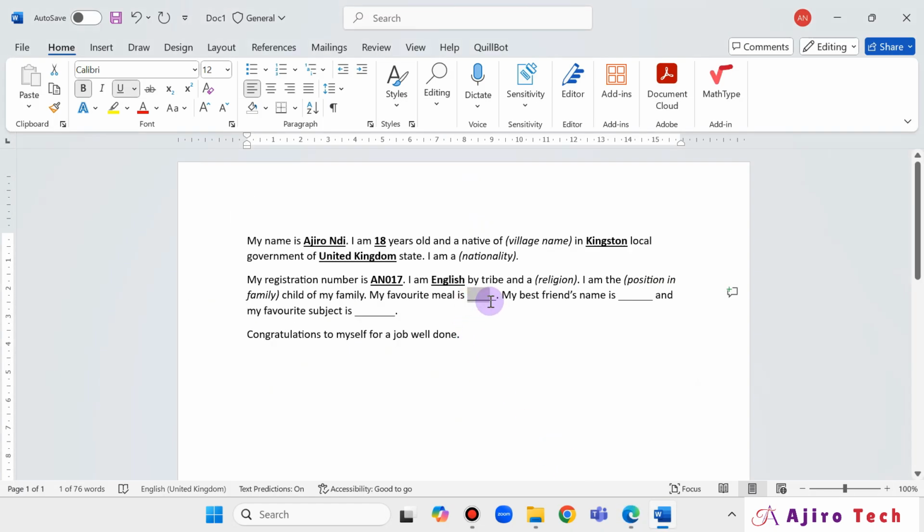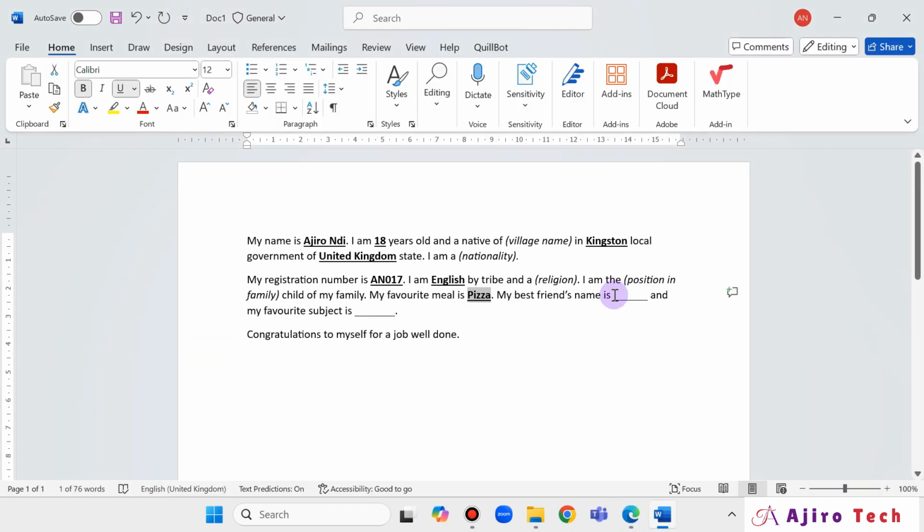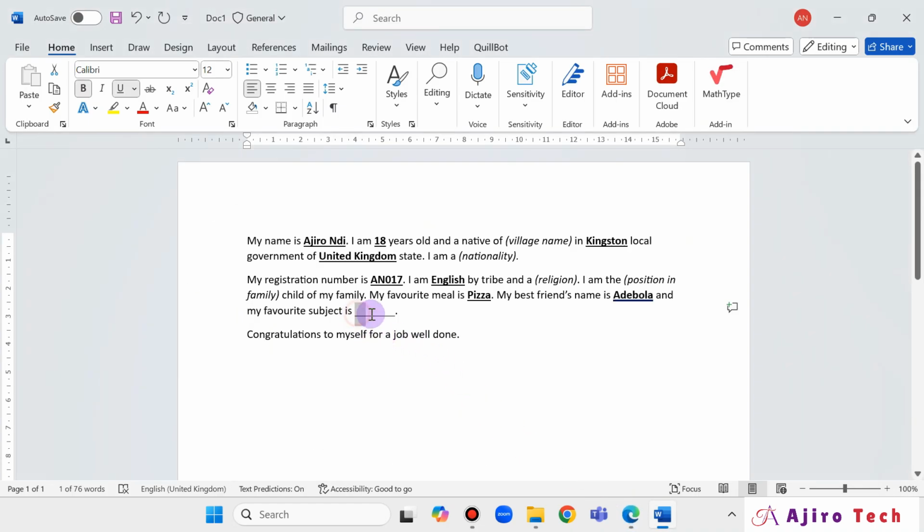My favorite meal is, don't be shocked, right? You'll be fine. Pizza, right? I love pizza. My best friend's name is Ade Bola. He's a good lad. I love him so much. He means the world to me. And my favorite subject is, I mean, if I don't put computer, what else am I going to put? So I'm just going to put computer. Or you can put data processing, right? I think I've done that.